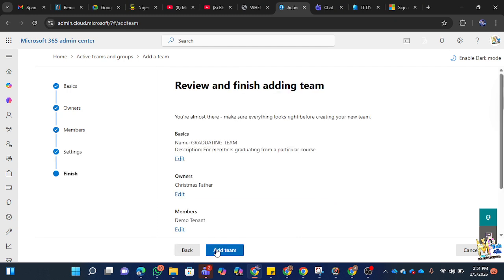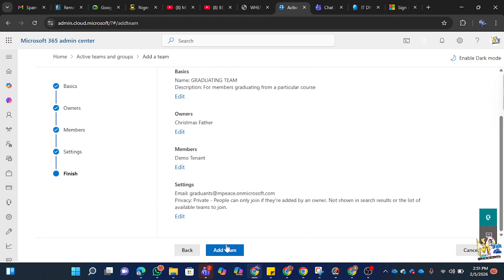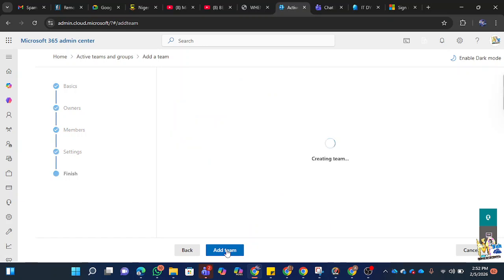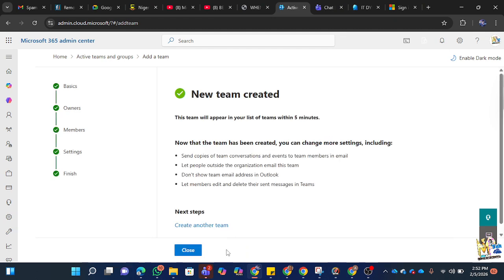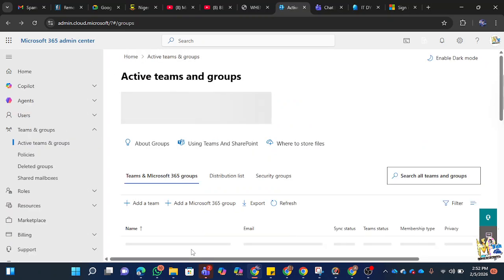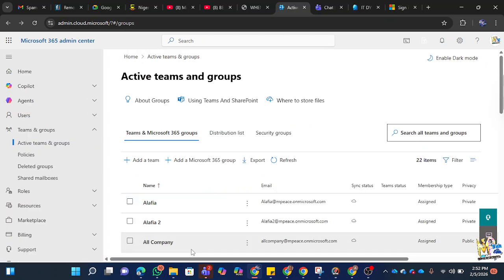So now next, these are the information and the review. Now you are adding a team. And one thing again is if you add a team, the team you add will automatically come to the Teams client. Okay, look at this. You know, we have the admin center, we have the Teams client center, client portal. This same thing will also show up over there.